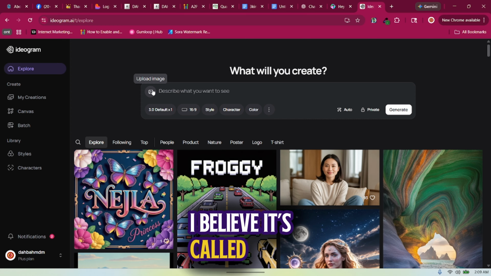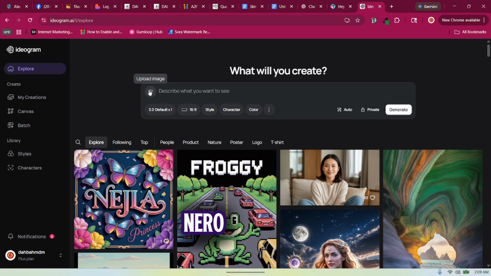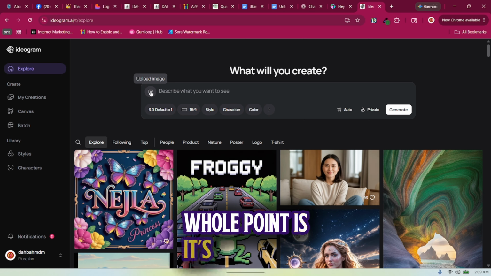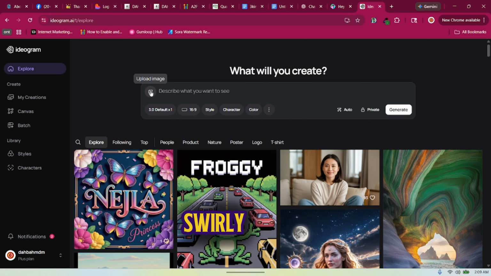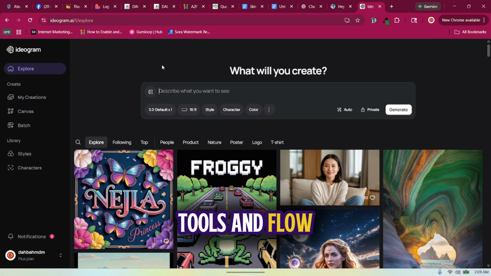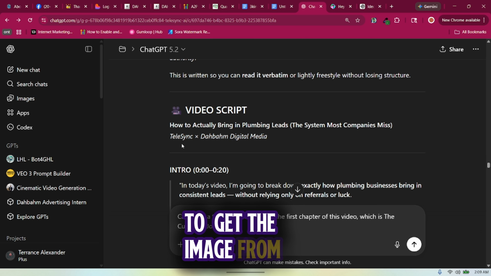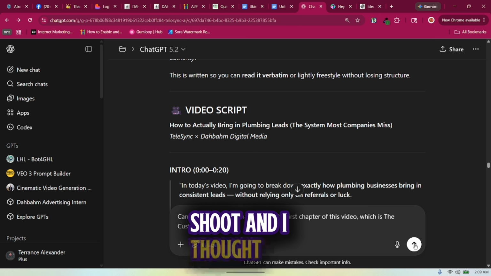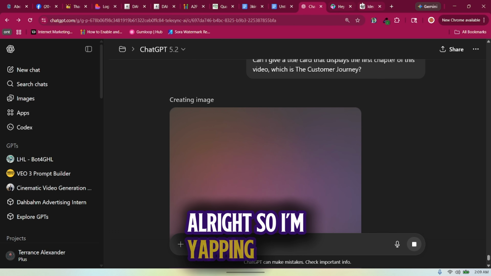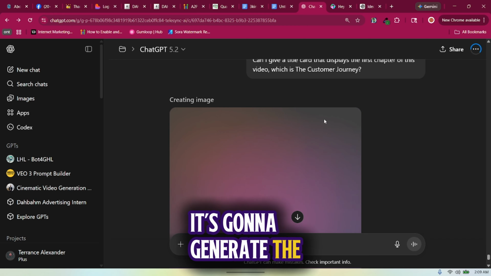I believe it's called, I can't think of it. But the whole point is it's like a yellow icon with a curly swirly mark. But just go to Flow, and when you go to Google Flow, they have a lot of tools in Flow, and you can do the same thing. Basically, I'm going to get the image from, oh shoot, I didn't enter, I thought I did. All right, so while I'm yapping, it's going to generate the image.